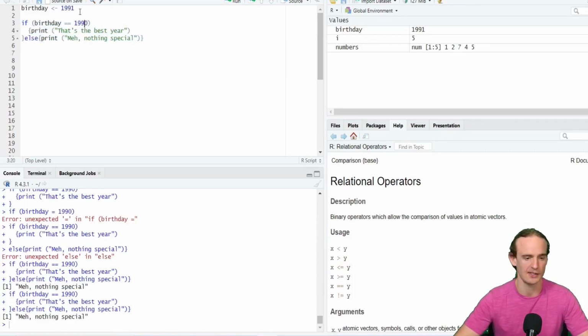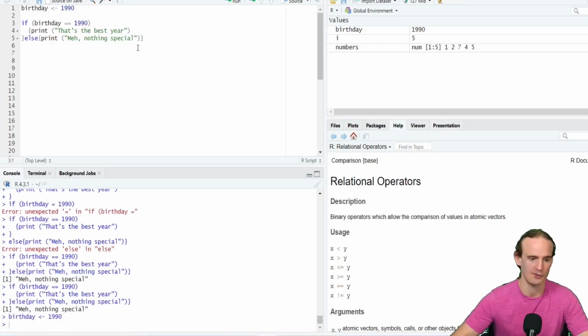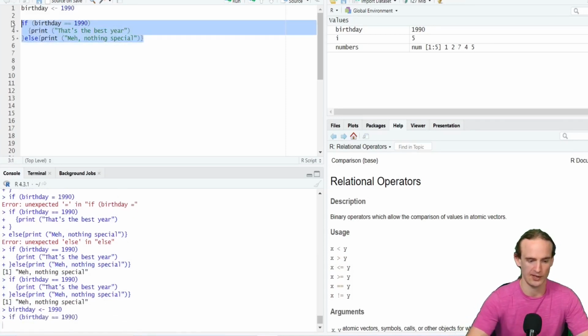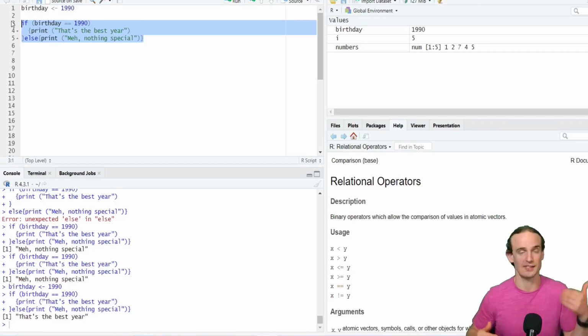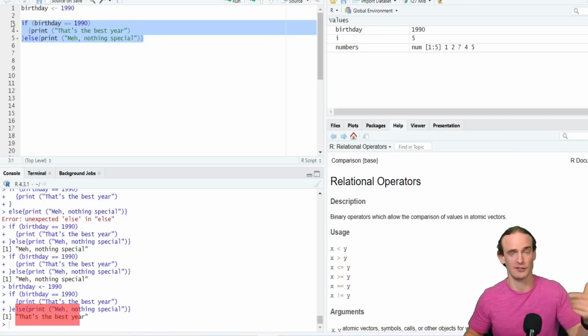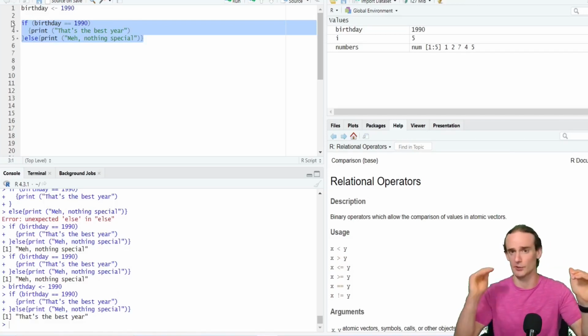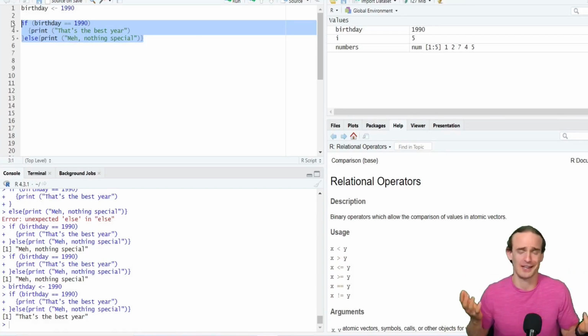If we make it 1990, like in the first example, let's go ahead and reset that variable. Let's go ahead and reset our statement. We can see here that it does follow that original if condition. So if it's equal to 1990, do this. Anything else, say, yeah, not that special.